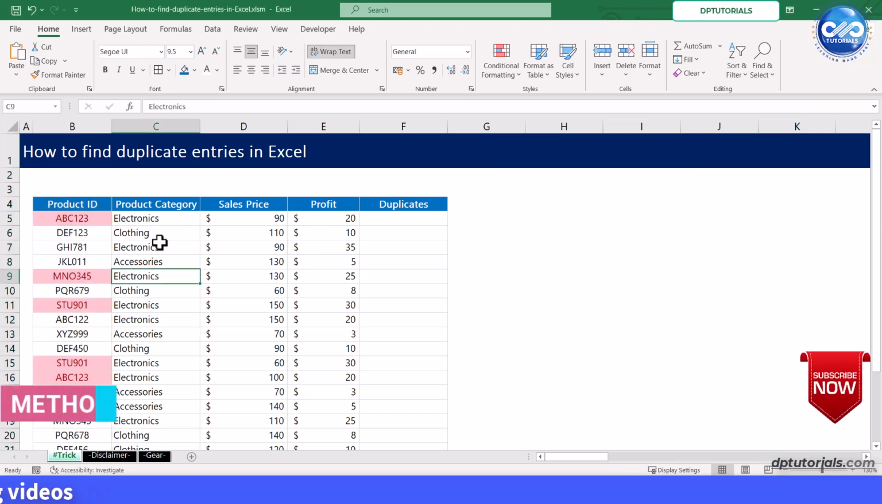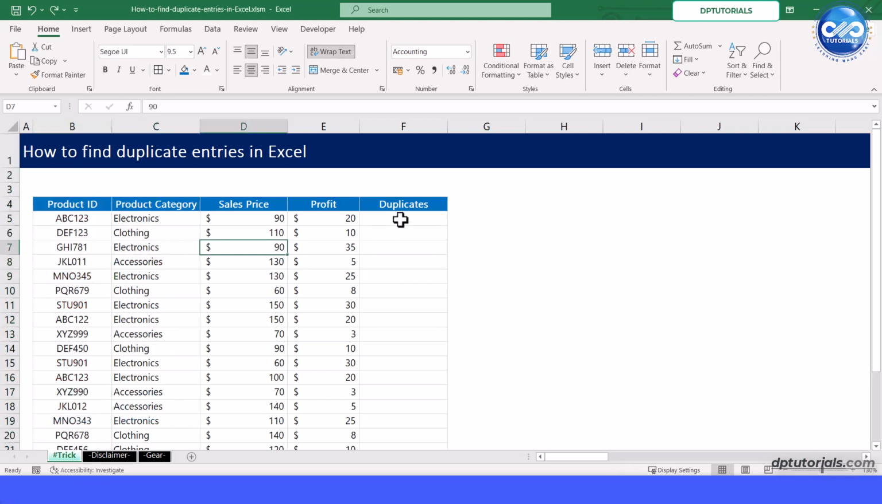Nice. Method 2: Using the COUNTIF function. The COUNTIF function can be used to count the occurrences of specific values in a range. Here's how to use it to find duplicates.